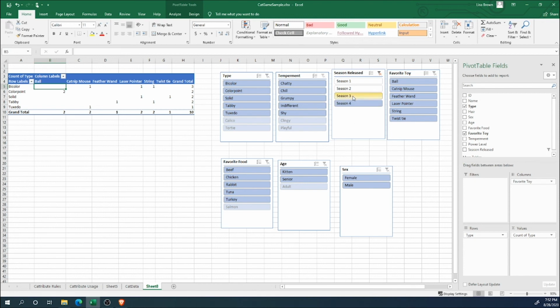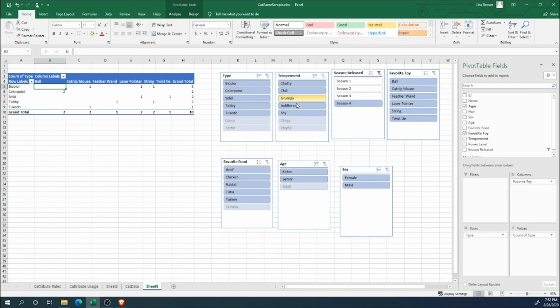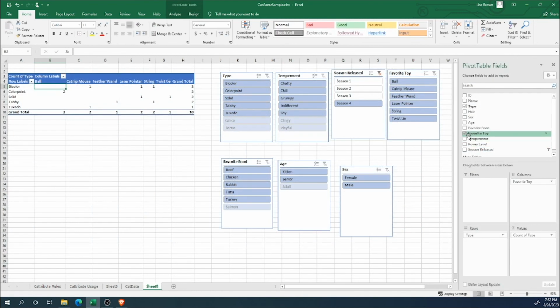Actually, let's see what we released in season 3. Okay. So we did release some twist ties in season 3. But we did not release a catnip mouse. We only did 2 here. So let's just do catnip mouse. Sure. Catnip mouse. And let's look at our temperament sheet.